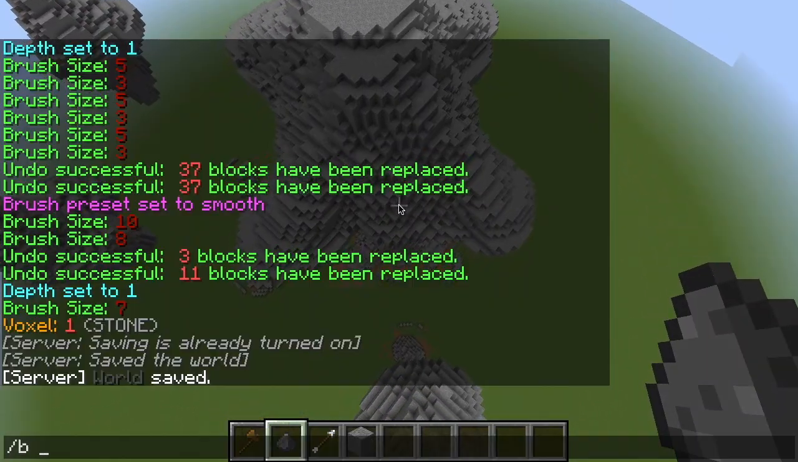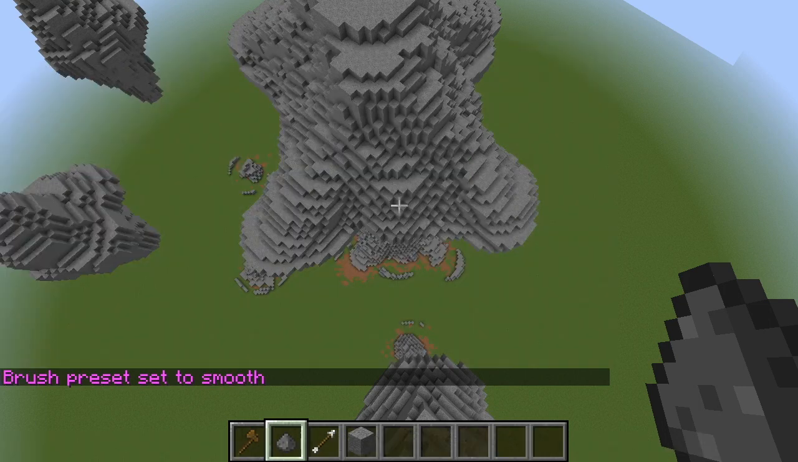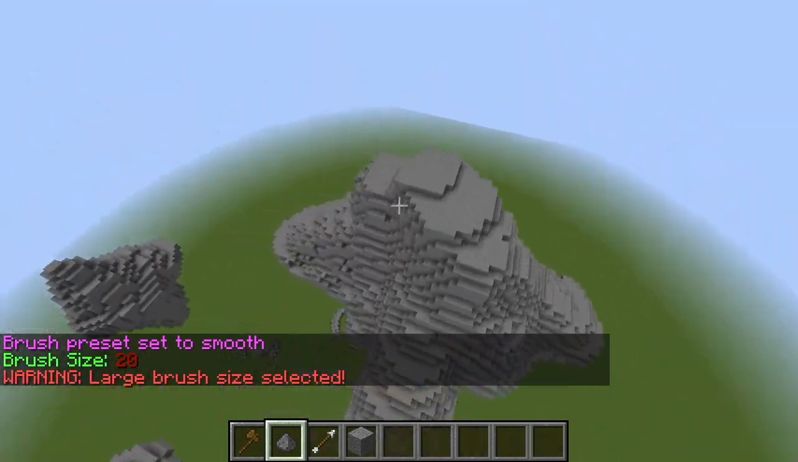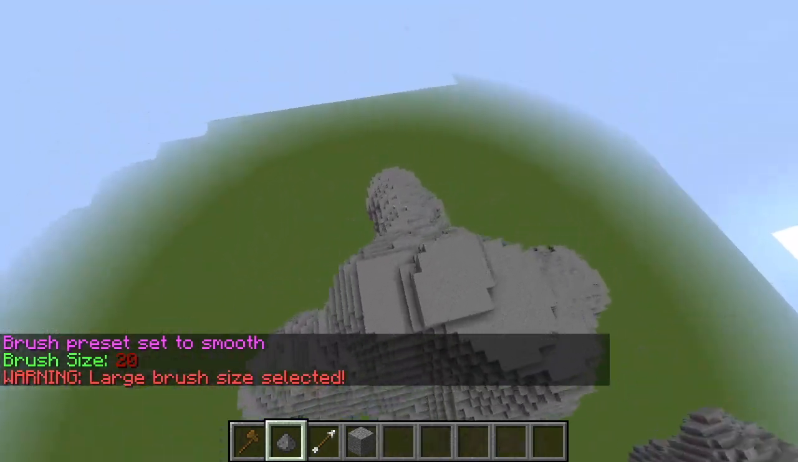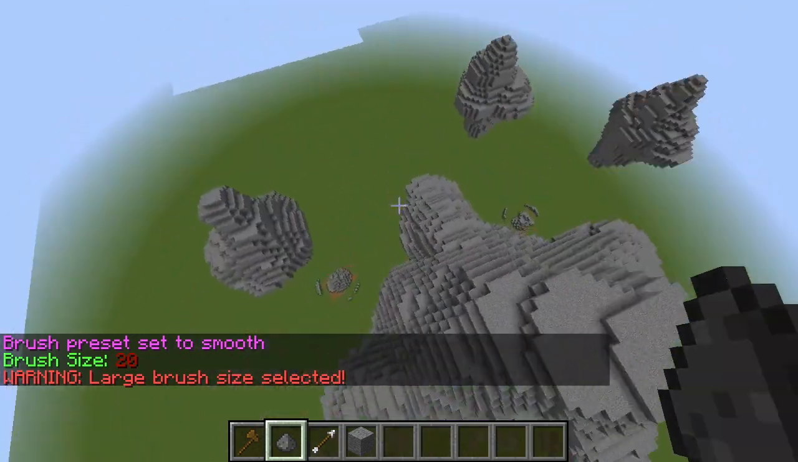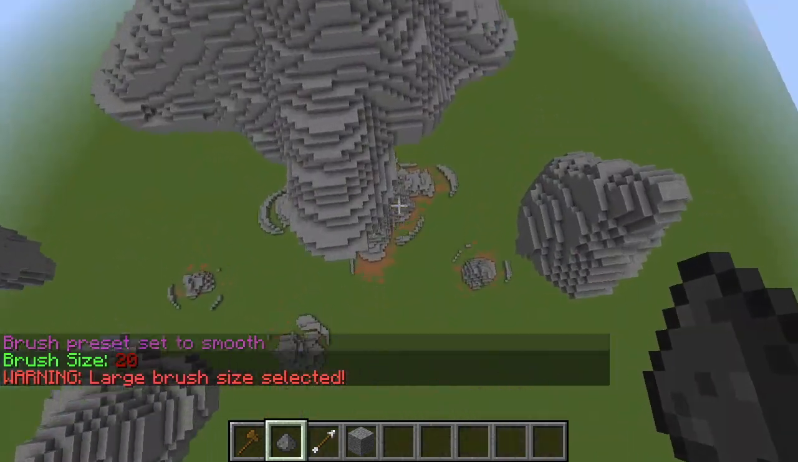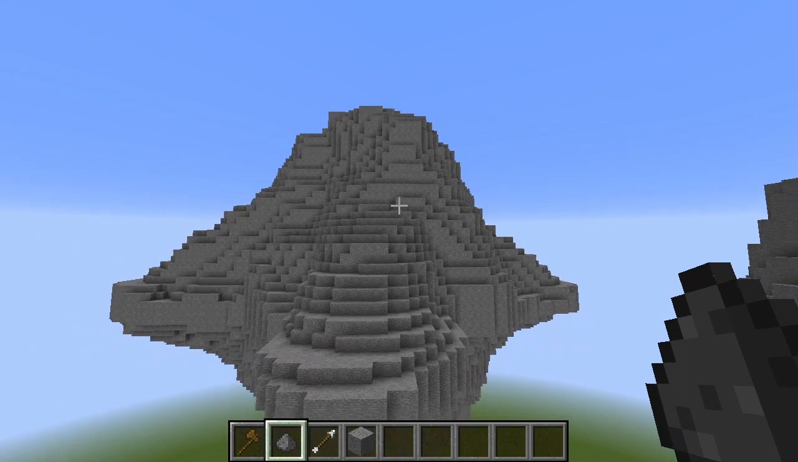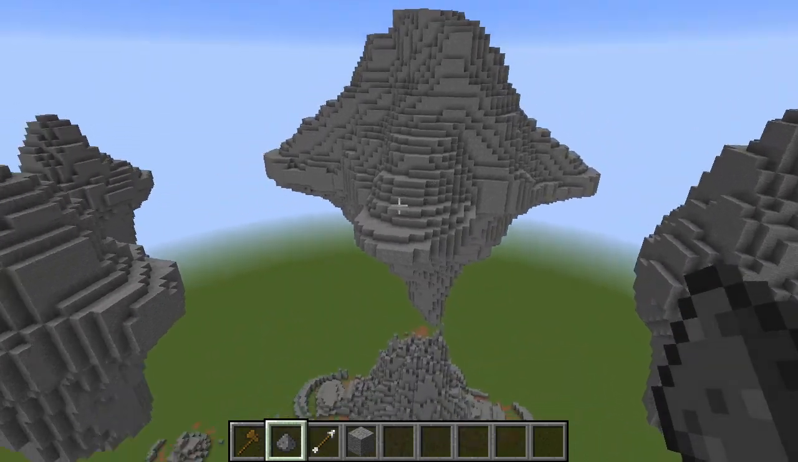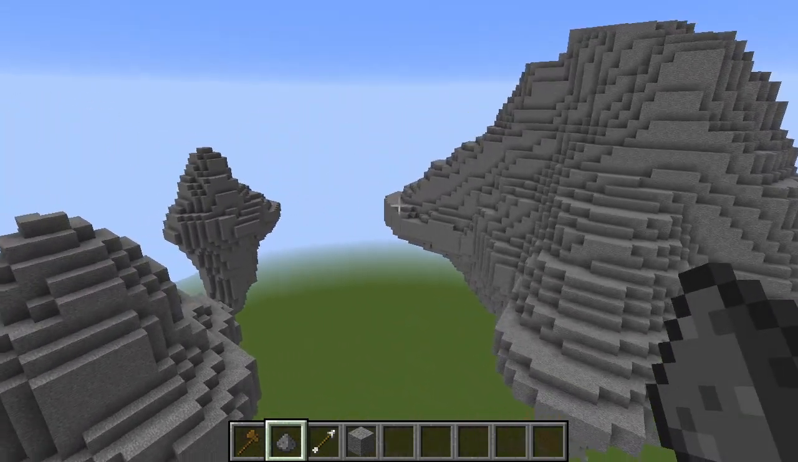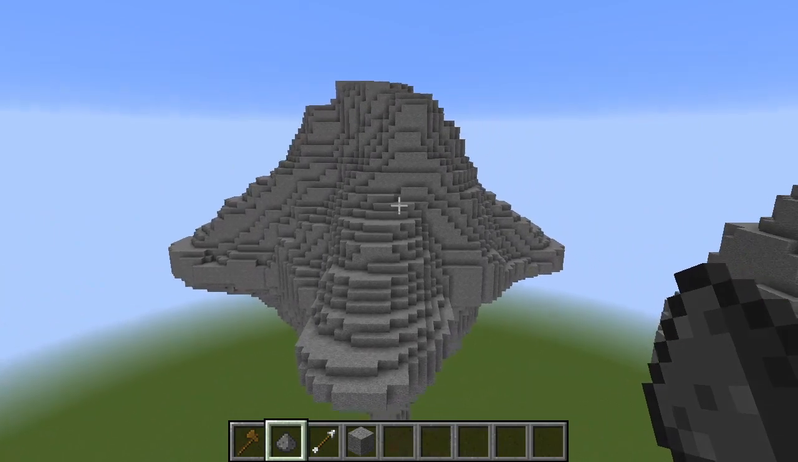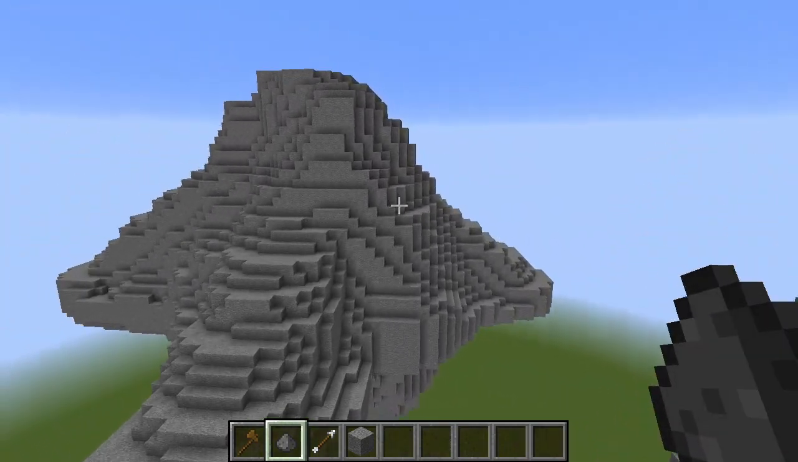Then we're going to do /be smooth with a brush size of 20, and we're going to spam this all over the place to clean it up so we can take a step back and see how the mountain is starting to take shape. So we're going to fly down here. Yeah, I really like this. I think this area here is a little too circular. We need to branch it out a bit on this side. And I like the way that side looks.